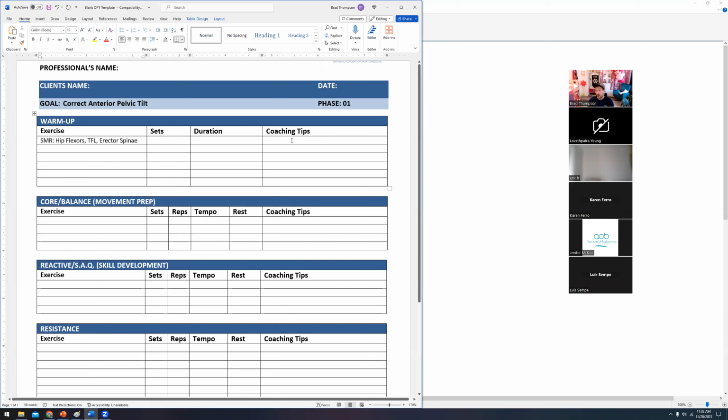But again, this is going to require coaching tips. So, I might say for the erector spinae, use lacrosse, or do not place on spine, or something like that, right? So there's 3 really good ones that I can work on there. Again, I'm going to do 1 set, 30 seconds each on.